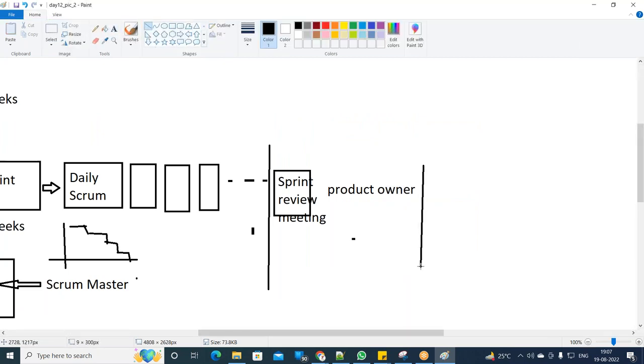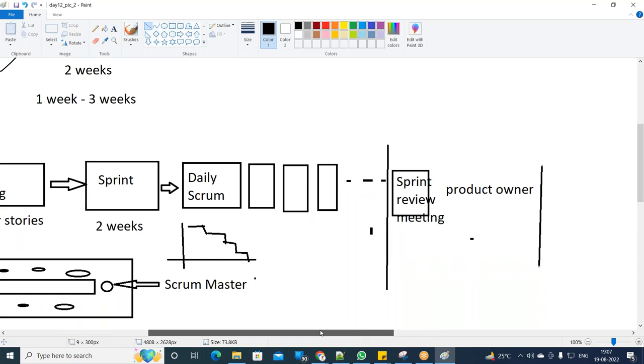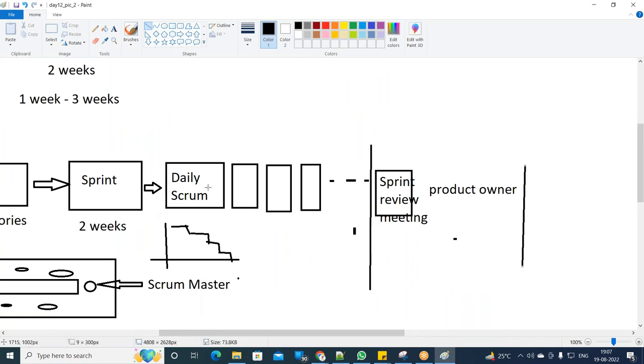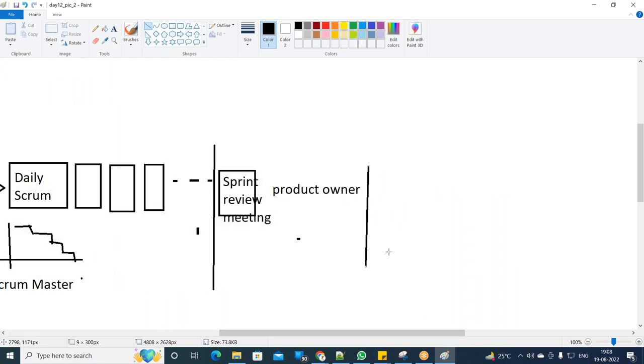Again, what happens in the sprint two? The sprint planning will be there. Again, you look at the sprint backlog. Again, you have a sprint of 2 weeks where there are daily scrums. Again, there will be a sprint review meeting after the second sprint. So the second iteration of sprint has happened. Then there is a third sprint, which is the third iteration of sprint. Then there is a fourth sprint. Like this, there will be continuously sprint after sprint.